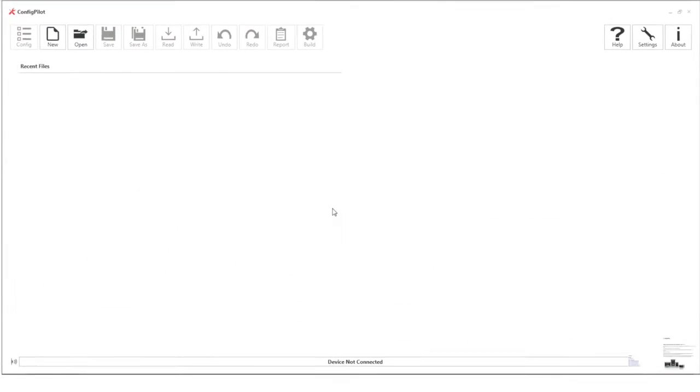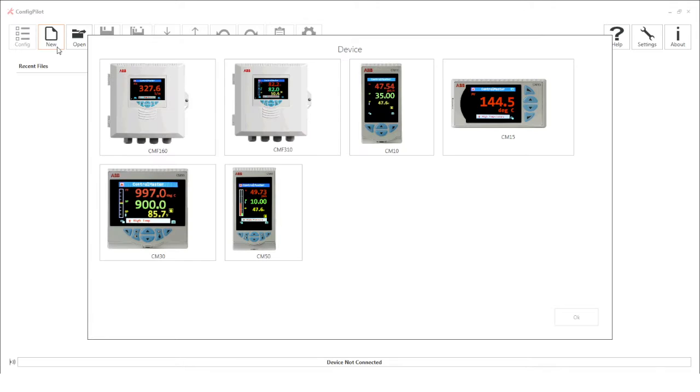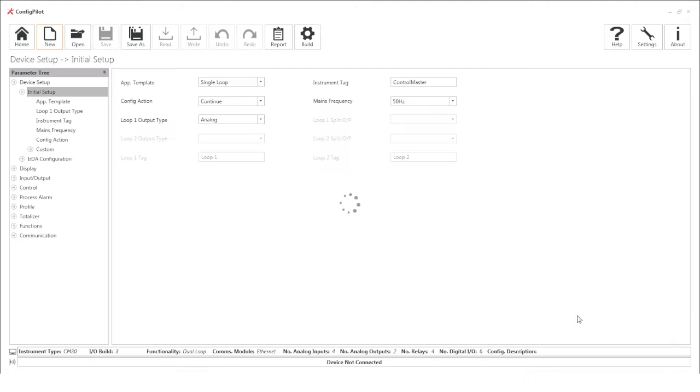ConfigPilot is a PC-based software package used to configure ABB's ControlMaster range of controllers and indicators. Operation is simple and easy. By significantly reducing the time taken to configure your instruments, ConfigPilot can help you perform even the most complicated configuration in just a few minutes.